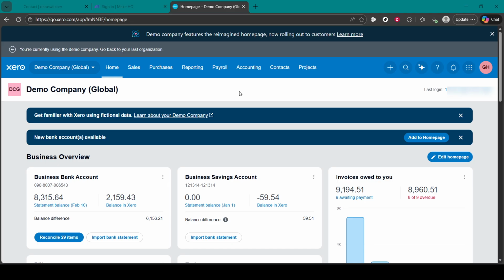Start on your Xero dashboard. From here, look for the company menu at the top of the page. This is the menu that gives you access to your organization-wide options. Click it to open the drop-down.